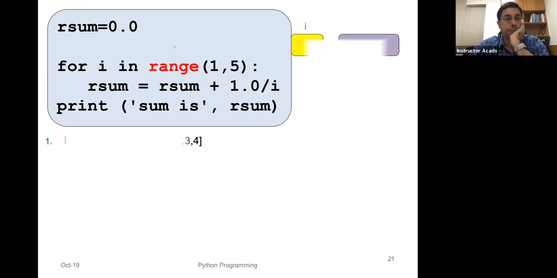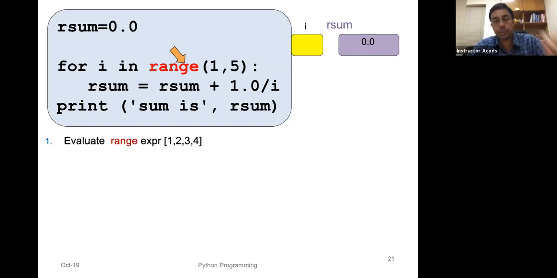Okay, so if you have something like range 1 to 5, let's try to step through the code and see what it's doing. If you say range from 1 to 5, the evaluation of the range expression will give you a sequence which contains 1, 2, 3, 4. Please note that 5 is not included.